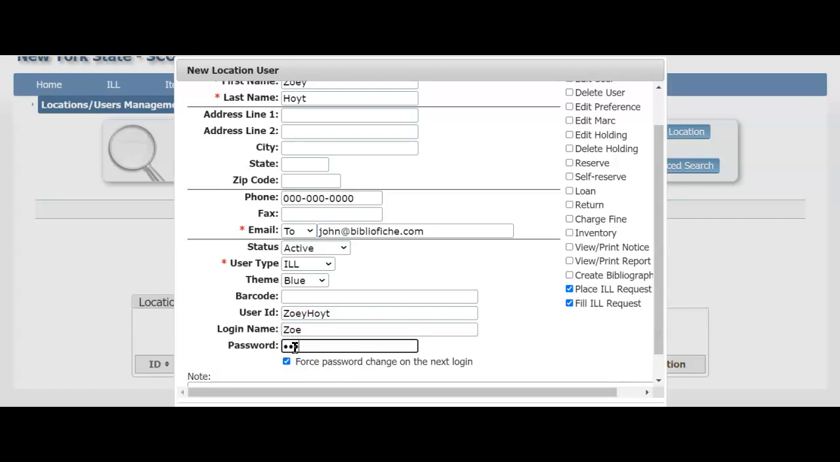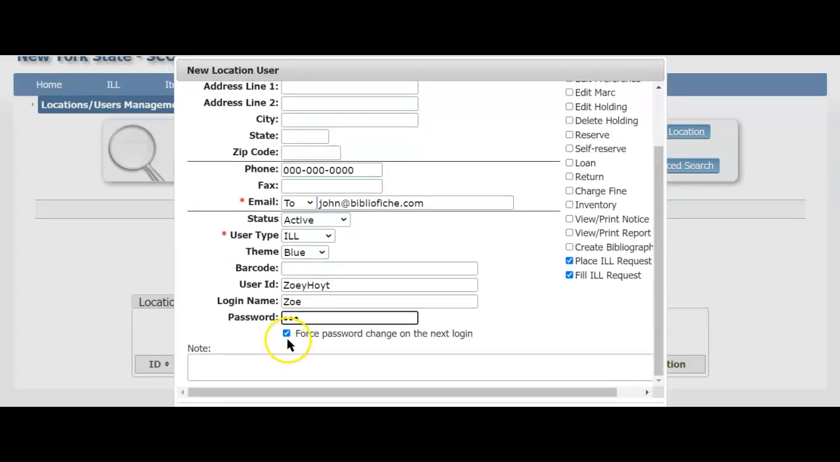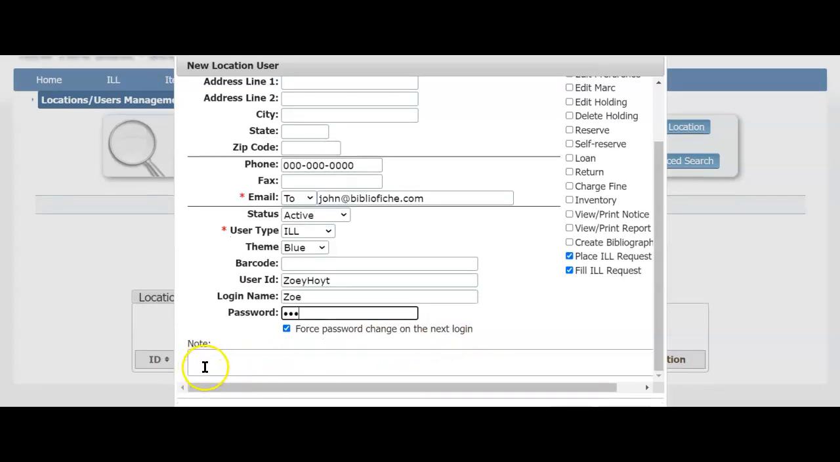A note about passwords. Oftentimes when we do it for you from our tech support, my colleagues will assign the password test pass. Penny or any other school library system director or coordinator or staff member may assign a typical password for all new users, but you always have the opportunity to change it. And then you'll see force password change on the next login, and of course you can fill in a note.